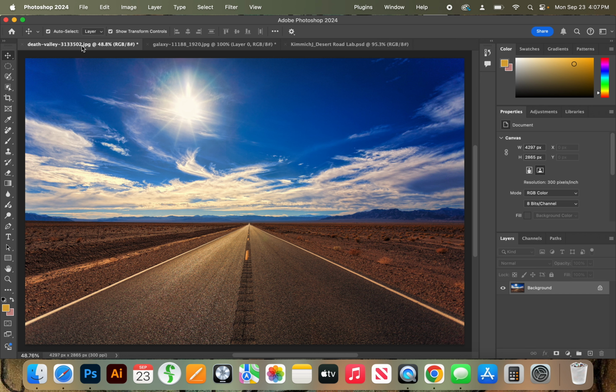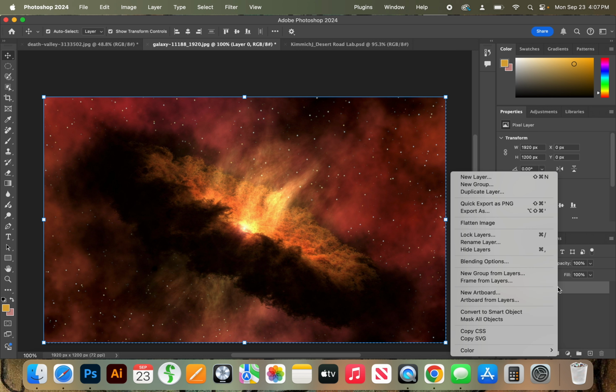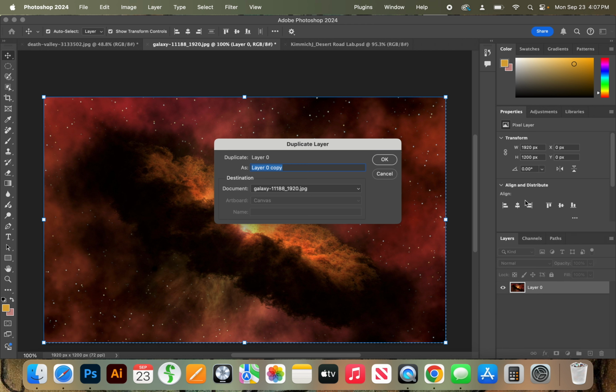So the first thing we want to do is to make the galaxy image a layer in the Death Valley image. There's a couple different ways I can do this. I can right click on this layer. I already unlocked this one as a background layer. And then I can say duplicate layer, and I can say, let's say galaxy layer. And then I'm going to say destination. So this says destination. Where am I going to put this duplicate layer? I'm going to put it in the Death Valley image.